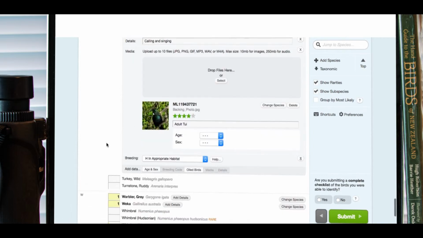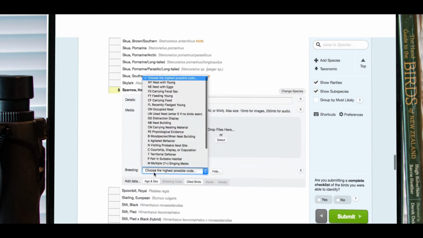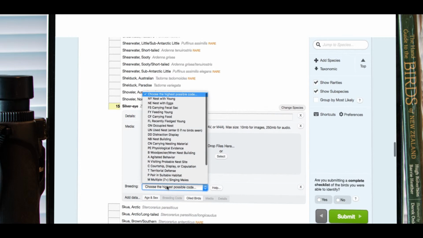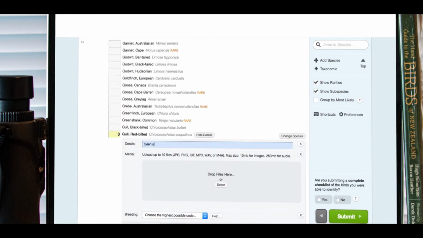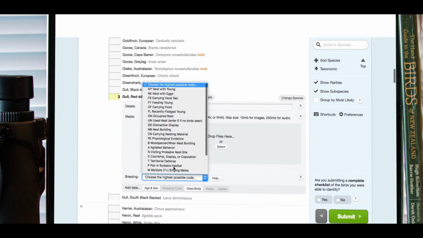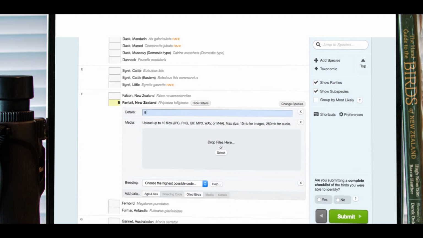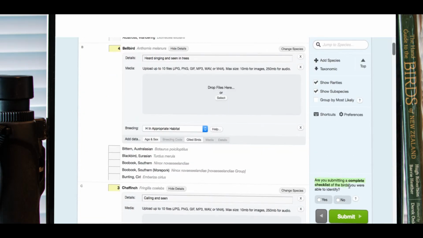So now I'm just going to fly through the other observations and add in details. For example, for silver eyes, I could add that there were 2 groups seen and heard. I can add in that I saw the red-billed gulls flying overhead. And you can add extra details like, for example, the fantails that I saw. I saw and heard 8 adults and 2 of them were in black phase. All very, very good information to put in, and eBird loves that. So I'll just zip through the remainder and boom, I am done. That is everything that I need to put in here.